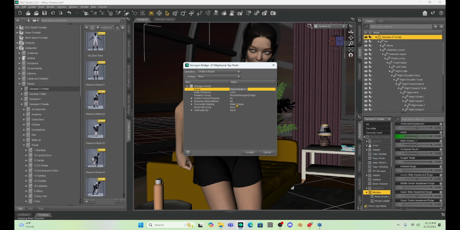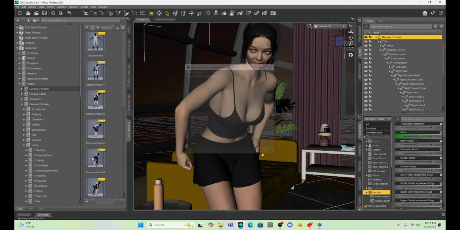Okay, so make sure that you have the reverse deformations on yes. So I'm going to right click that, hit yes, and then hit accept. All right, now I click out of that. I had a successful morph created.